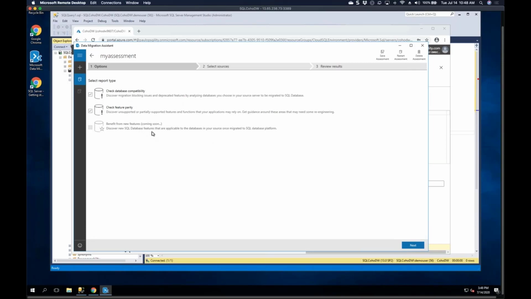There's some new preview features coming that will allow the Data Migration Assistant to identify features in Azure SQL Database that you might take advantage of. So for your reference, even though I'm not going to be able to do that here because that feature is not yet available, the types of features they're talking about are the various security features that you can take advantage of in Azure SQL Database, automatic tuning, those types of features that can help improve the manageability and the performance and the security of your SQL database after migration. So I'm just going to take the two defaults.